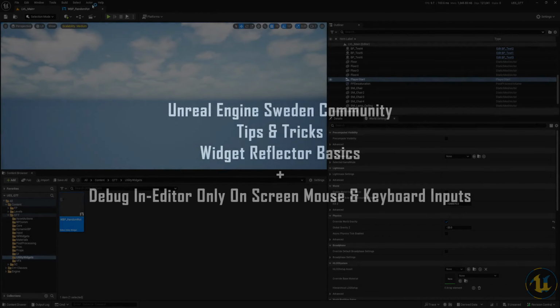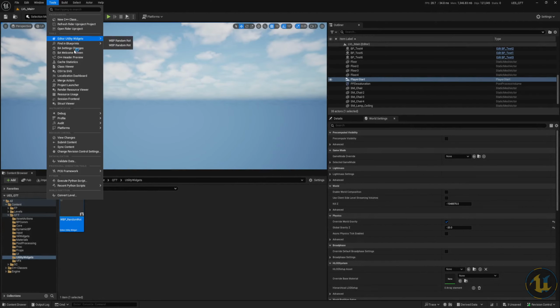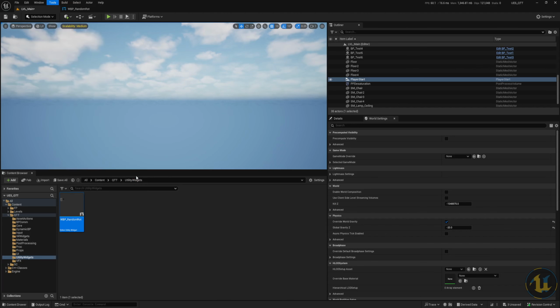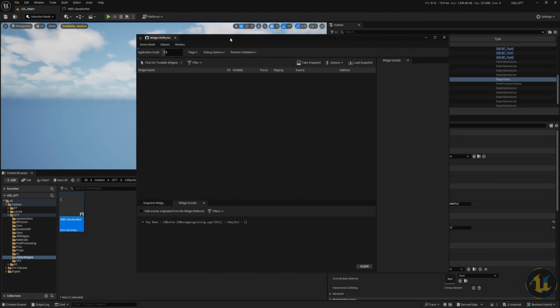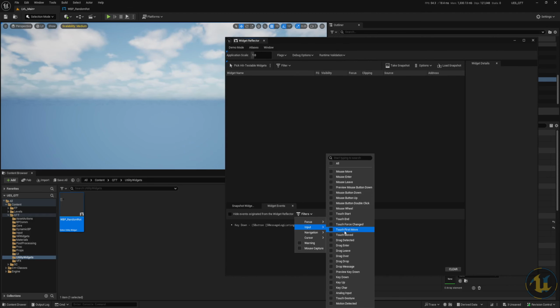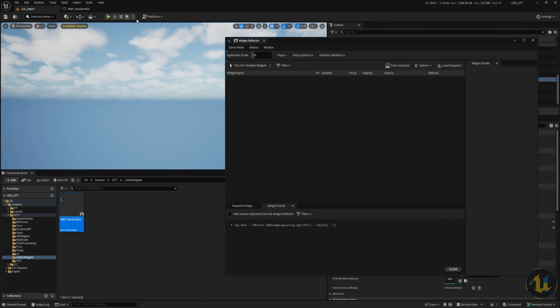The Widget Reflector is a pretty straightforward debug tool for UIs in Unreal. You can find it under Tools, Debug, Widget Reflector, or Control plus Shift plus W. Then you highlight some UI in your game. Works on all types including Unreal's interface since it's made with Slate just the same.